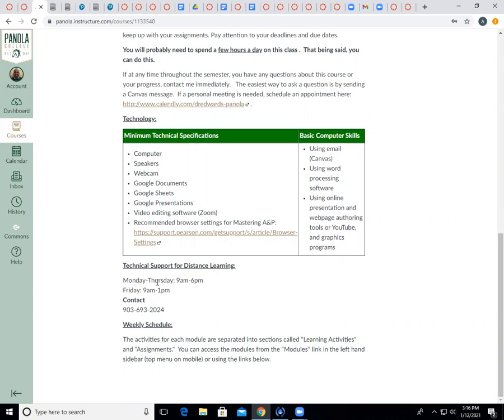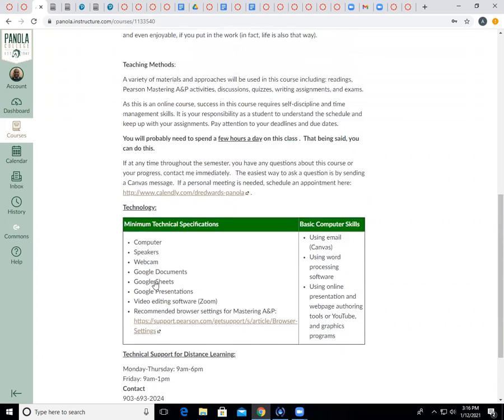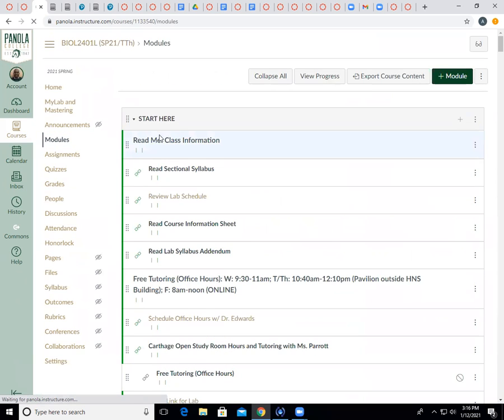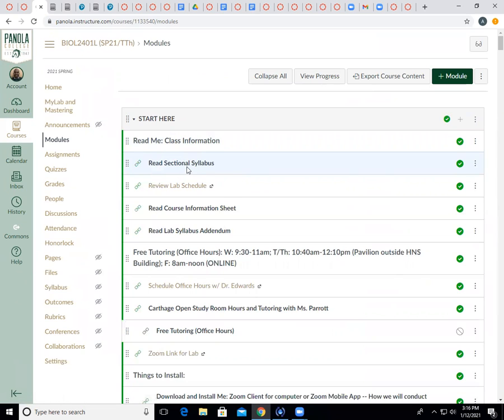All right. I separate out the modules into learning activities and then assignments. So I'll show you what that looks like. If you click modules, here you've got the sectional syllabus, lab syllabus addendum, lab schedule, course information sheets, and tutoring times that I have. You can schedule office hours. So if you want to make sure nobody else is in there when you come for office hours, you can schedule a time.